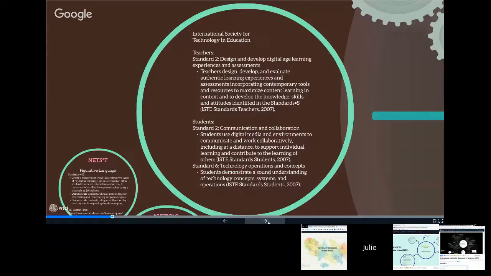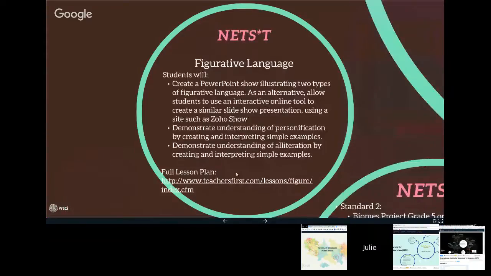The first lesson is figurative language. And basically, at the beginning of the lesson, the students need to create a PowerPoint that illustrates the two types of figurative language, being alliteration and personification, where they will do either an activity or quiz.